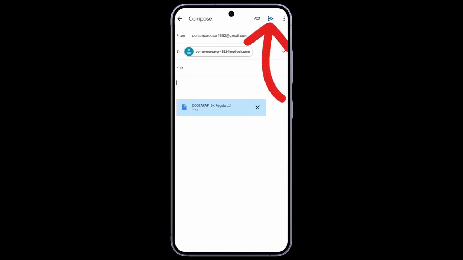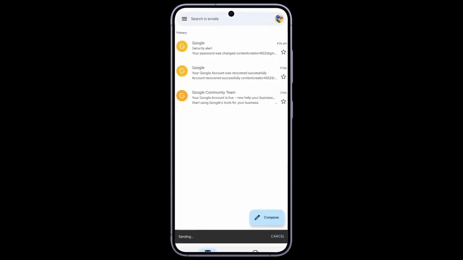By following these very easy steps, you can easily send a file from one Gmail to another Gmail.